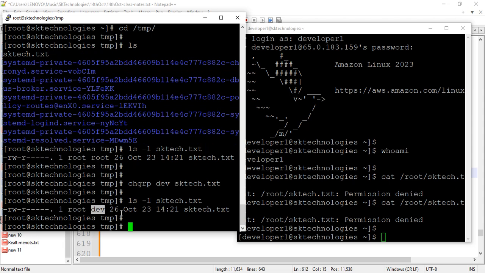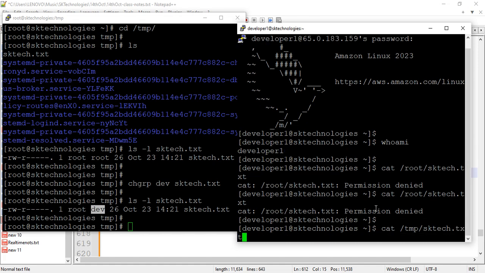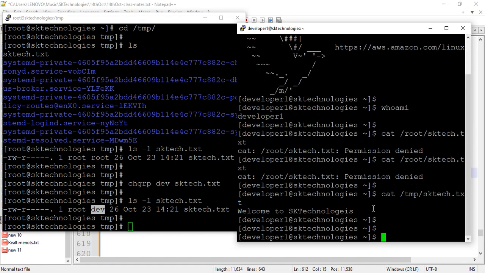Now I will give this. I will use /tmp; I am not giving the root now. I am giving /tmp/sktech.txt. See, now it is displaying.